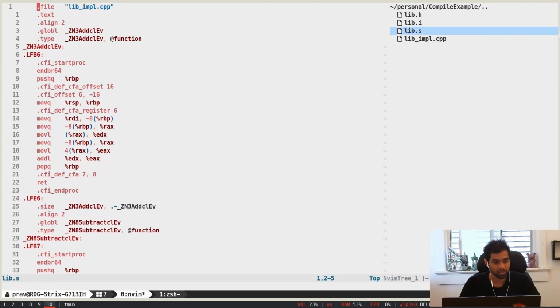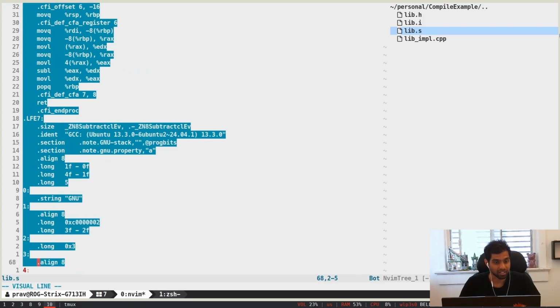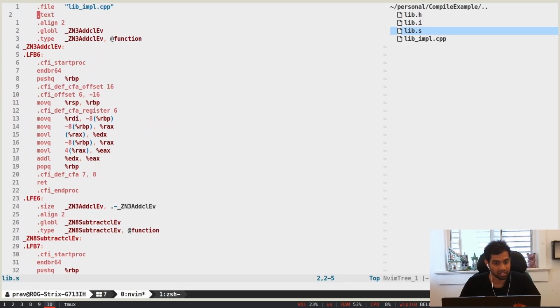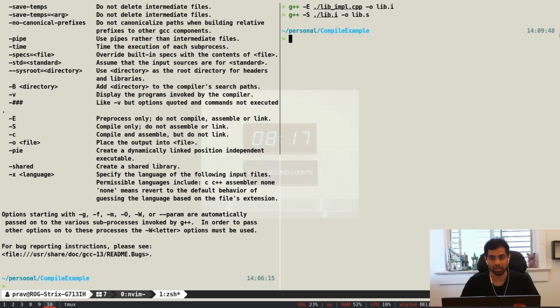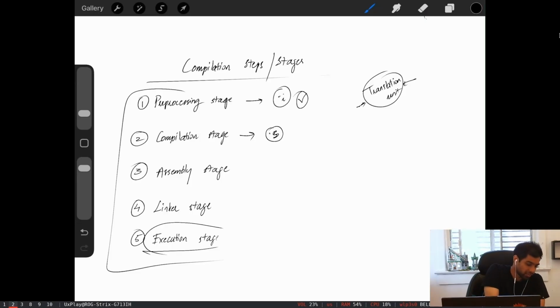All right, so let's take a look at lib.s, and would you look at that? It's a very beautiful looking assembly file, although I do not understand a single line in this file because I never bothered. Maybe I will in the future. But anyway, this is done. We've finished the compilation stage and produced an assembly file, right?